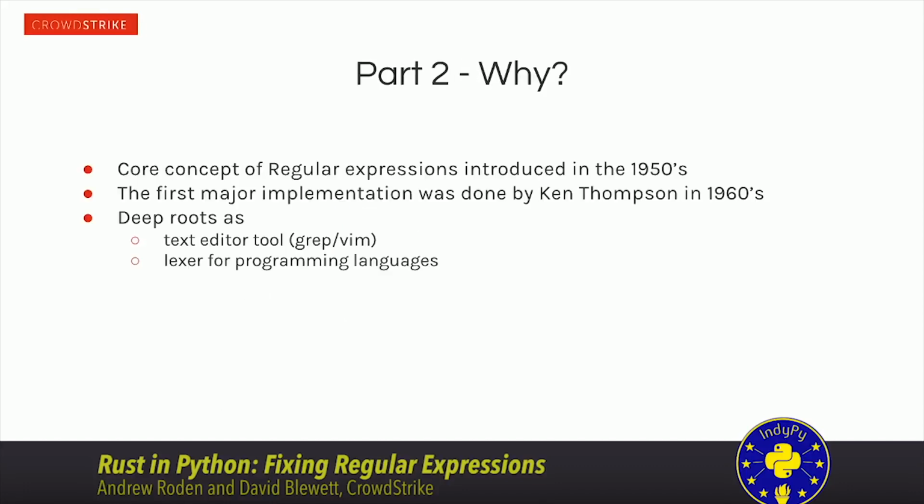So, back to part 2, right? We need to understand what's going on. Why is Python slow? Well, I think that a great way to understand how a tool is built is to have a little bit of its history in mind. Regular expressions were introduced in the 1950s in concept. Now, the final form that we would recognize today did not occur until the 1960s with Ken Thompson, who we can all thank for vi. And if you use Emacs, well, there's no helping you.